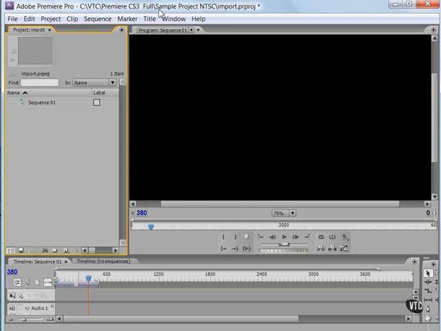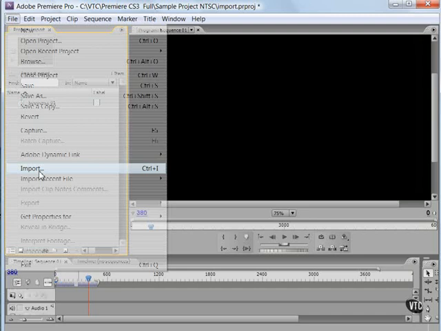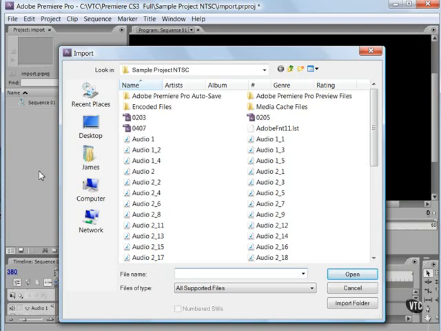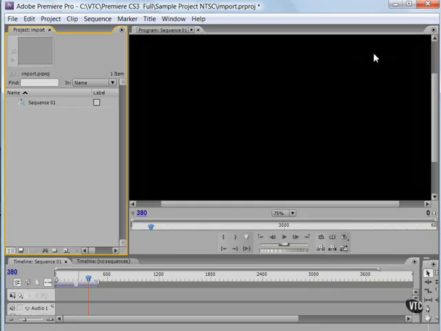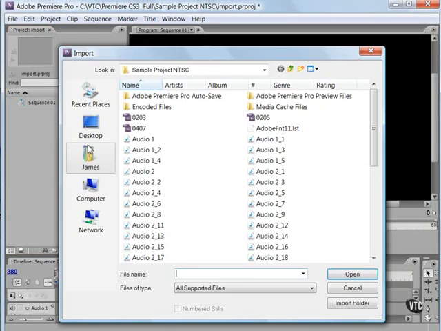Media already stored in common multimedia file formats can be imported directly into Premiere as a clip using the File, Import command. As a shortcut to get to this dialog, you can also double-click on any open area of the project window, like so. Premiere Pro can import a number of image, video, and audio formats.